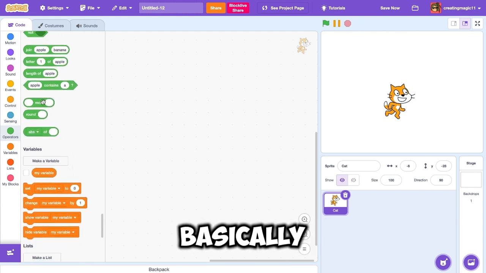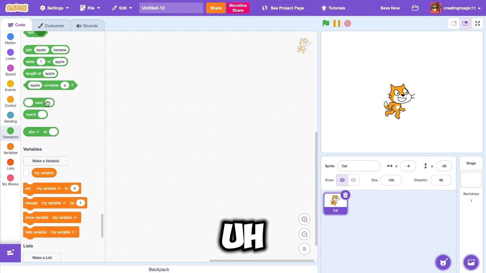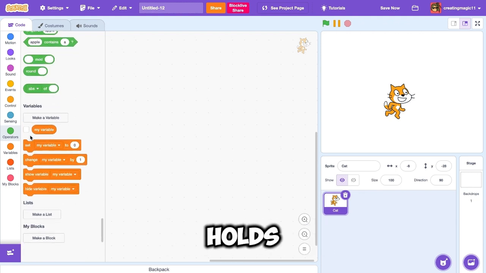Text, basically. Variables. Variables, in simple terms, are like a storage container that holds a value that can be modified or retrieved by your program. In Scratch, variables can be used to store data, such as numbers, strings, or Boolean values, and can be accessed from any sprite in your project. And lists. Lists in Scratch are a feature used to store multiple values at once.